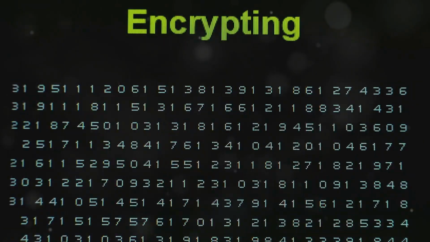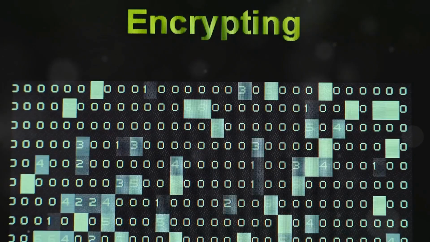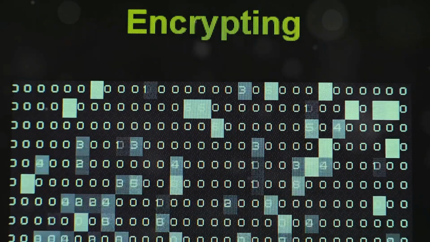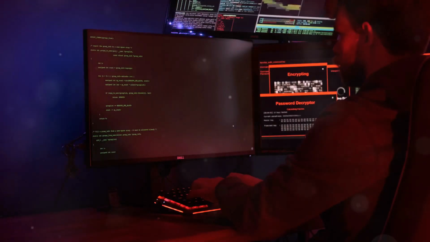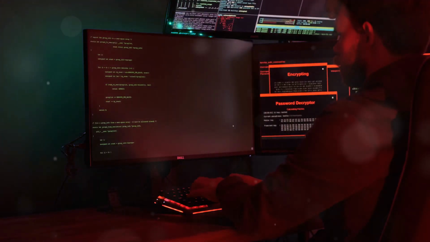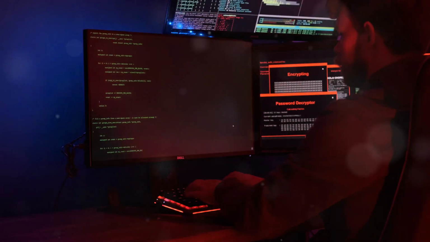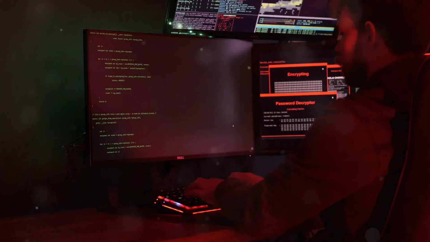From encryption and compression to data conversion and formatting, the presentation layer handles a wide range of tasks that are essential for modern networking. These processes are critical for maintaining security and efficiency in data transmission.